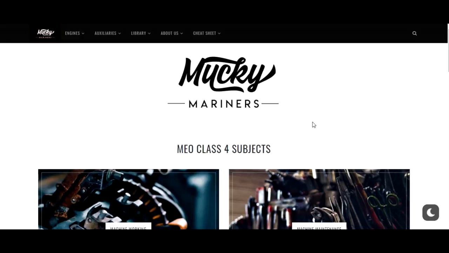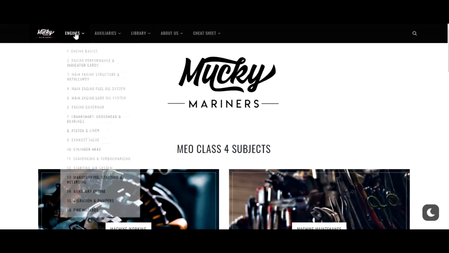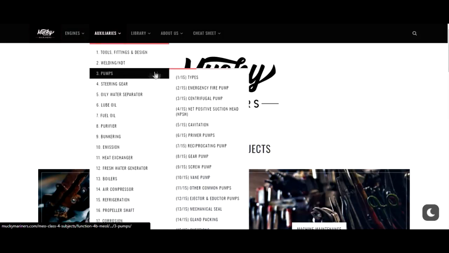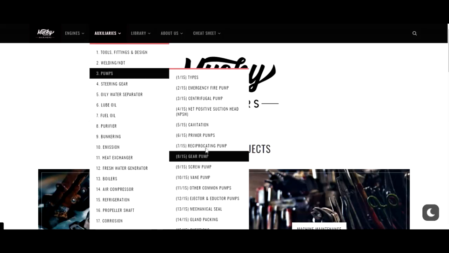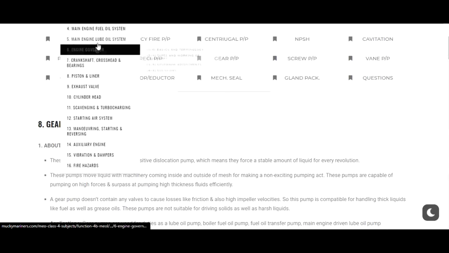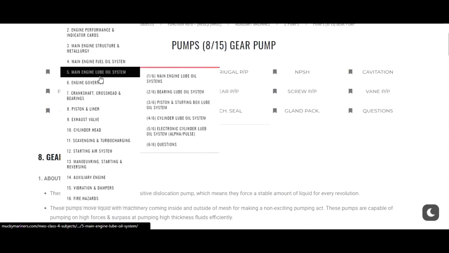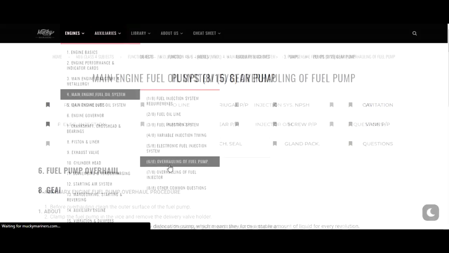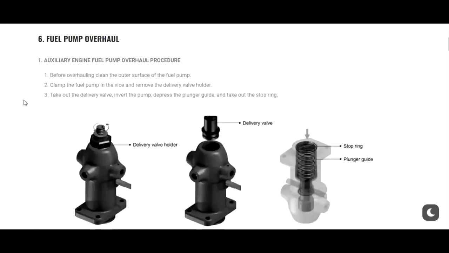The second method is using the index bar. Now the index bar is over here. So let's say, I think this is the easiest method you can use. You want to go to pumps again, you go to auxiliaries, pumps, gear pump, there you go. You're on gear pump. You want to change the subjects. Let's see, overhauling of fuel pump. So where's fuel pump? And overhauling of fuel pump. And you have the whole topic here.